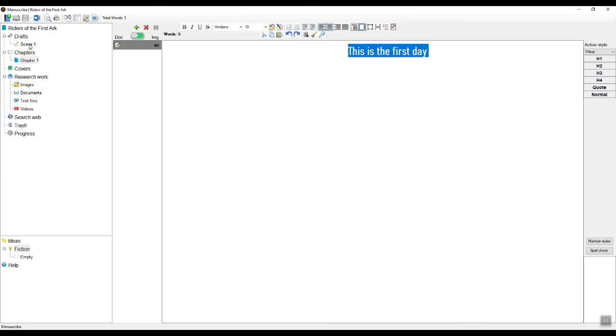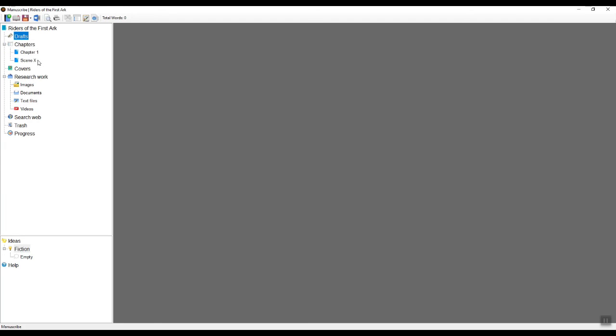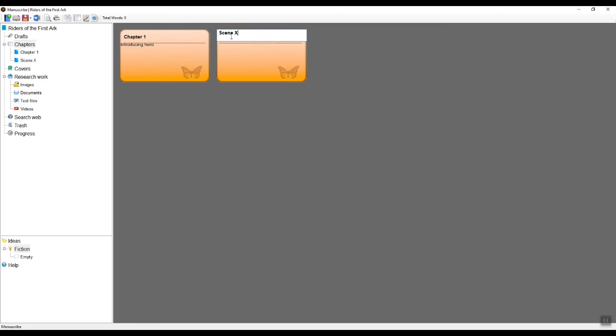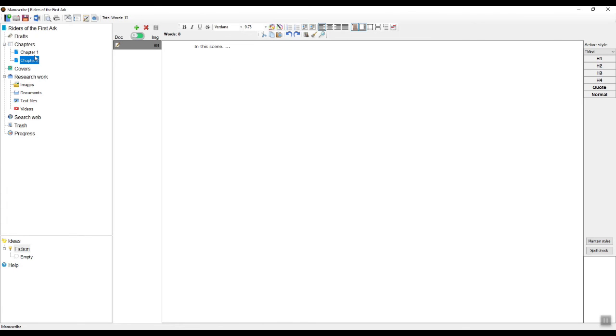At some point in time, I realize that my scene X will become the second chapter. So I just have to right click on it and say move to chapters. So it gets moved to chapters. Go to chapters and rename that as chapter 2. That's all you need to do. So it got the name chapter 2.